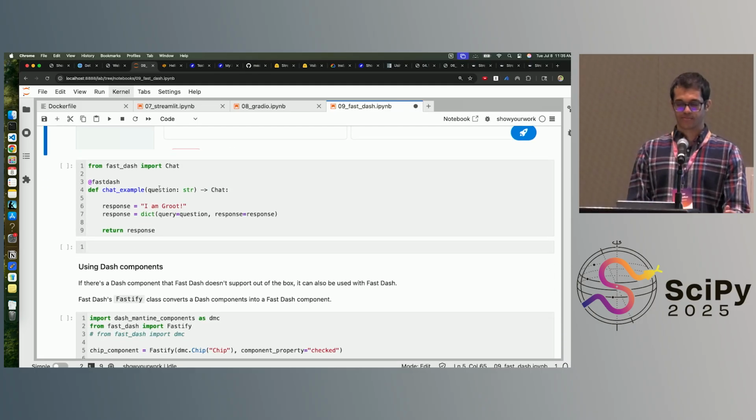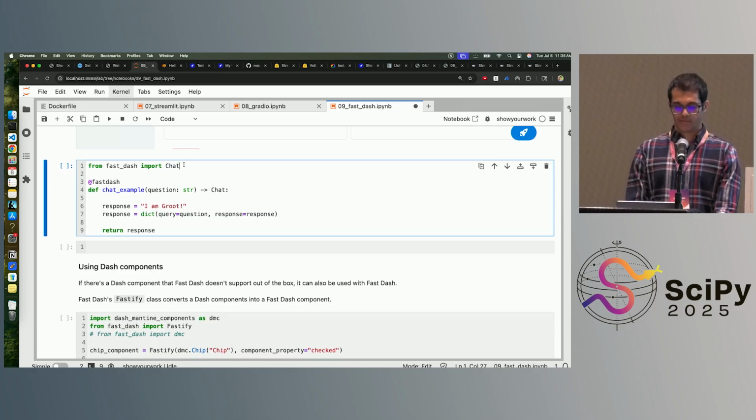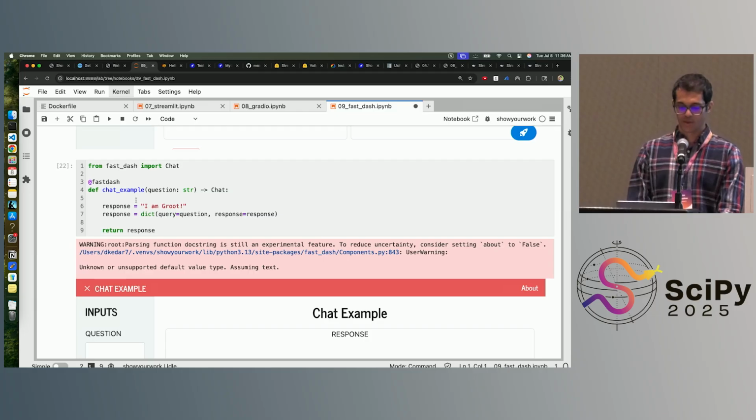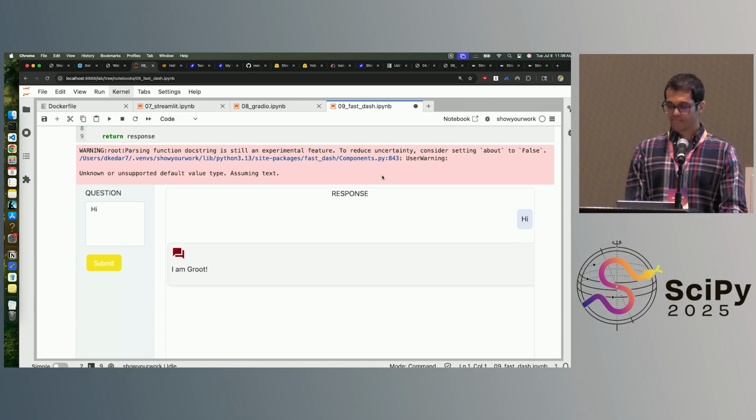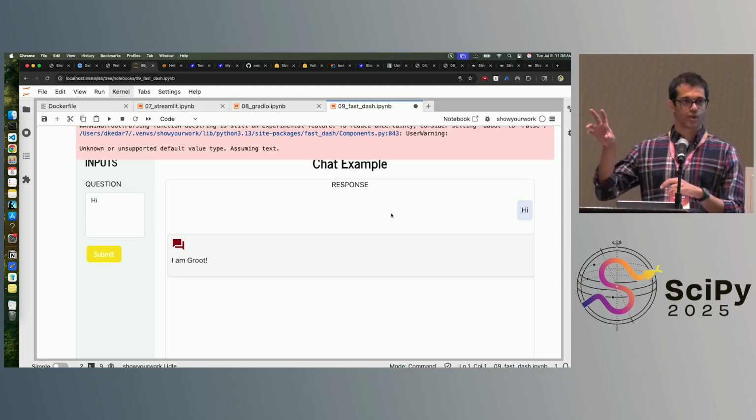And then there's the chat component where, unlike some of the components that we've looked at, the chat component expects a dictionary. It's a dictionary with two keys. The first key has to be query, which is the question from the user, and the second key has to be response, which is a response from whoever is responding, an AI agent or whatever. In this case, it's a static response from Groot. So if I say hi, it will still render that as a chat component with text input on the bottom or the top right, followed by the response, and this can continue forever.